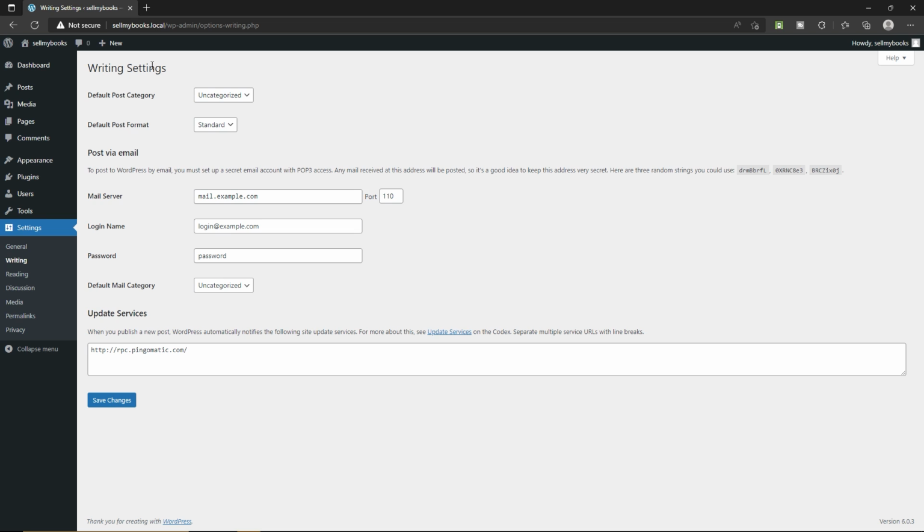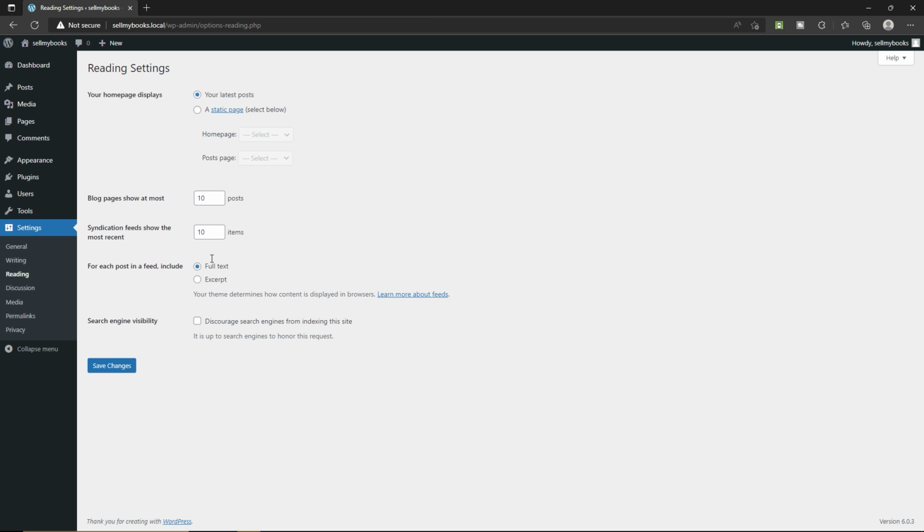In the writing settings, you don't have to change anything. Let's look at the reading tab. Here you can see we have the homepage display: your latest posts, or you can select a static page. If you have created a separate home page, you can select a static page. From here you can select the home page that you have created for your website. In the posts page, select your blog page, but right now I'm going to select your latest posts because there is no content here. Next, you can see we have blog pages show at most. You can change this number according to your preference. I'm completely fine with these settings. I'm going to click on save changes.